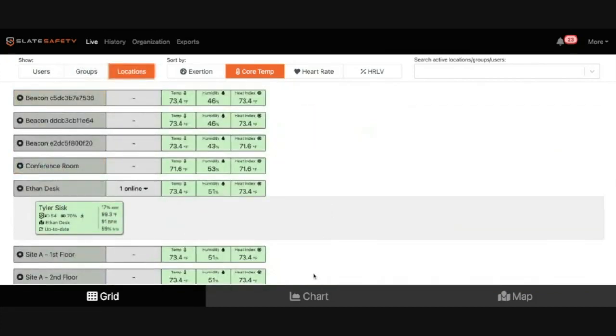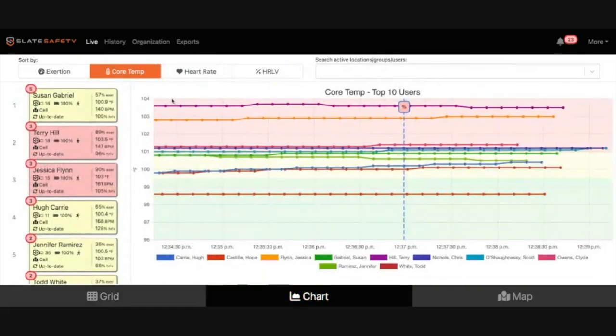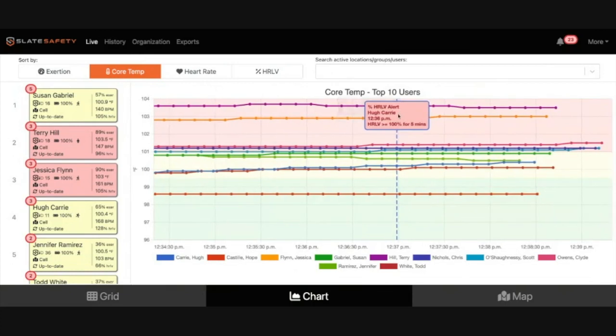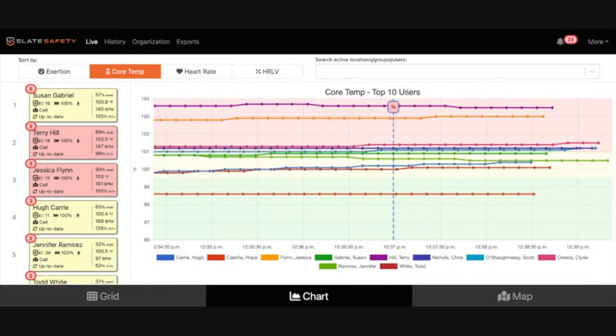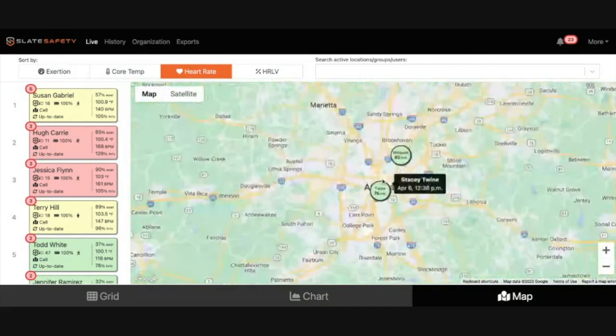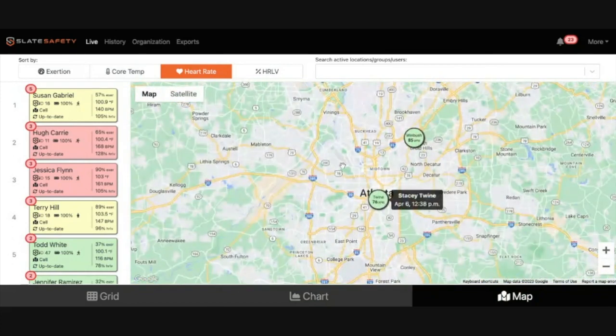Finally, there are different views for the live page, such as the chart page, which shows the last 5 minutes of data, as well as any alerts that occurred for the top 10 users based on the metric, and the map page, which is specifically made for viewing GPS data. Of course, GPS is toggleable on our system. Therefore, if it is not in use, there will be no data here.